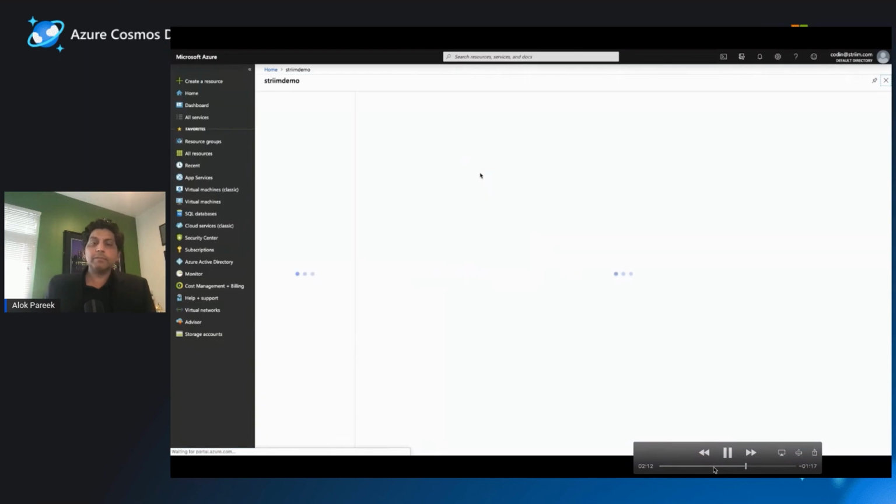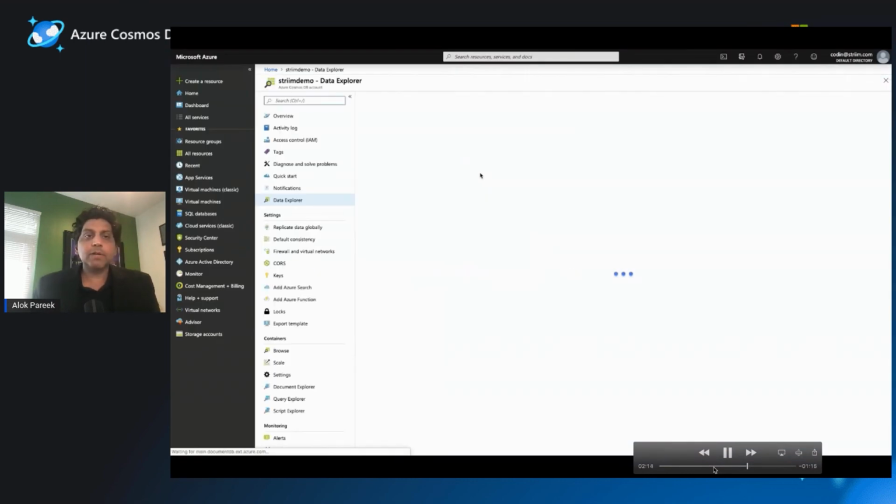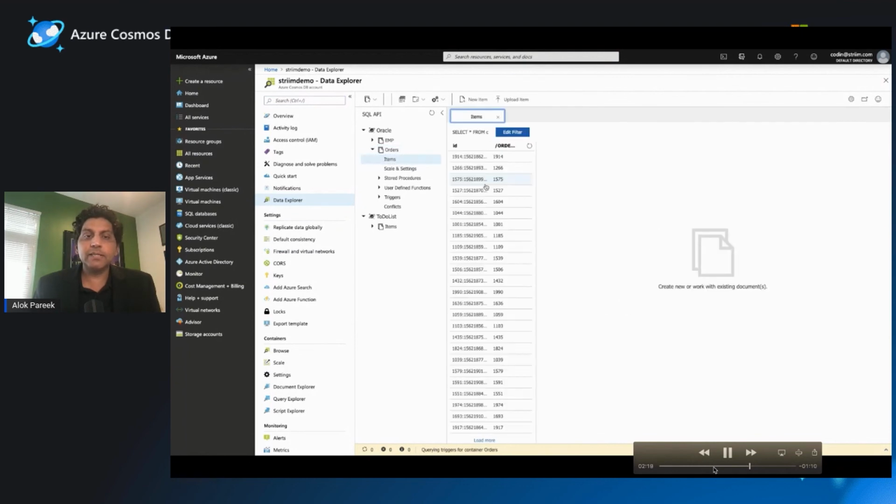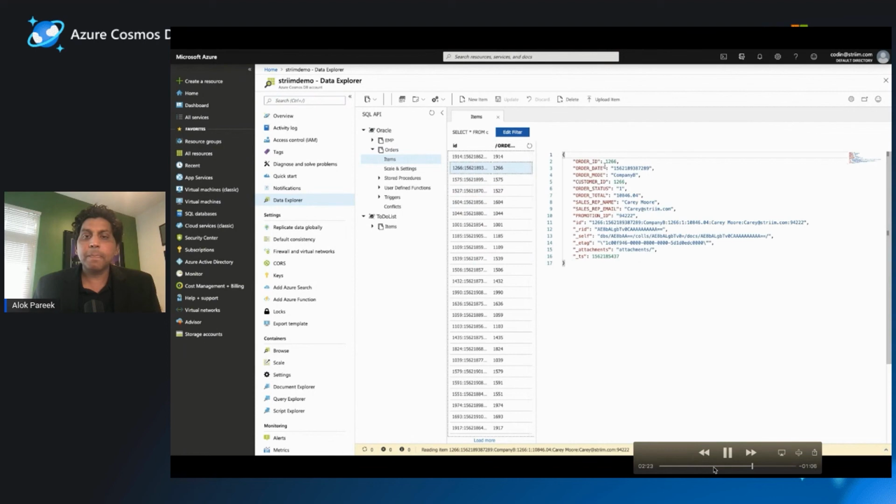Okay, so here I'm logged into the Cosmos DB database, and you can see that the specific orders and the items are available now on the Cosmos DB side.